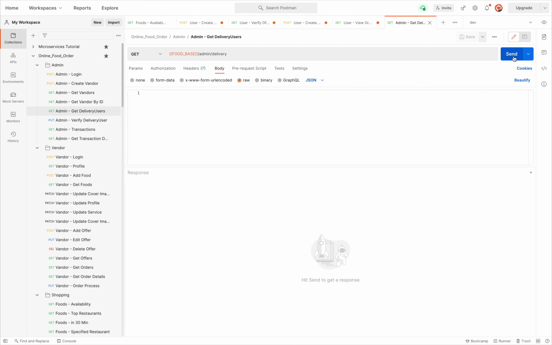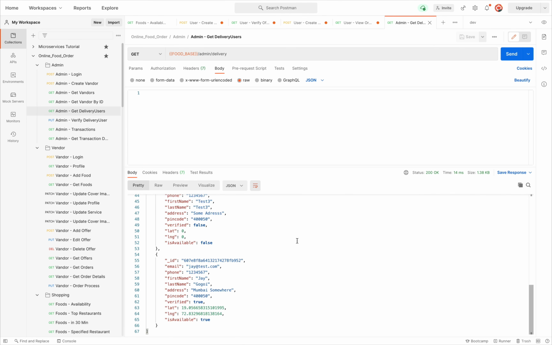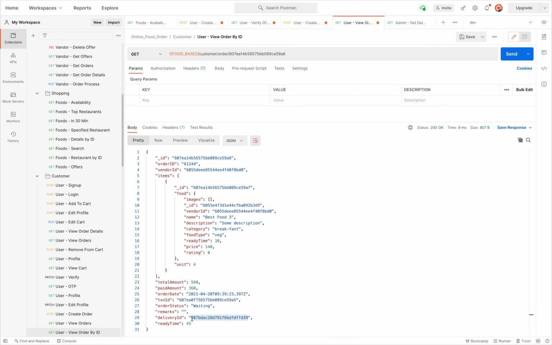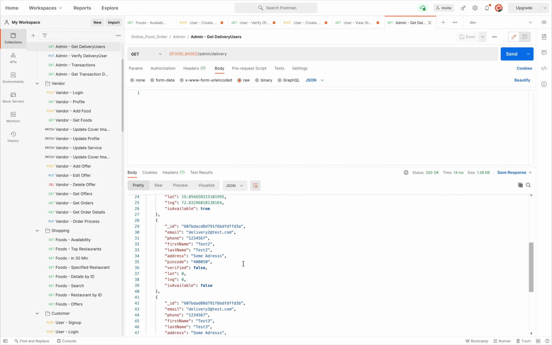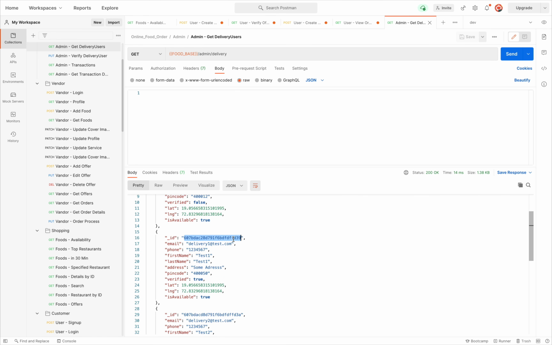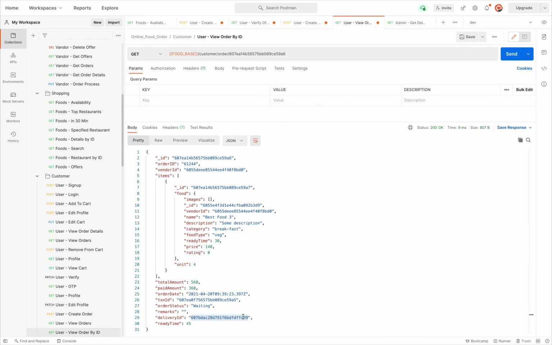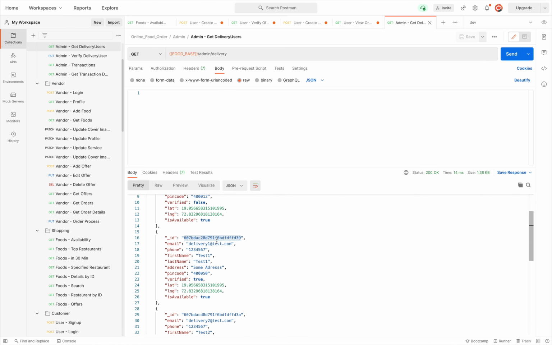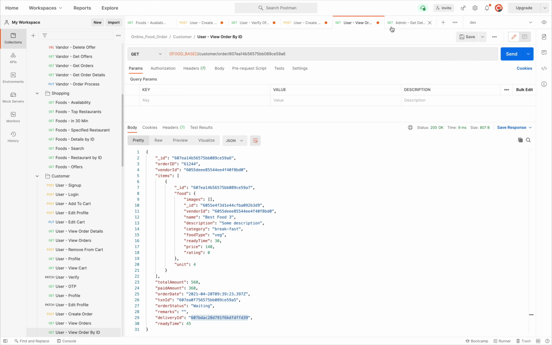Get delivery users. Yeah, these are the delivery users. So this ID, yes, we are getting this ID. D39, I guess 60 D39. You can see 60 and D39, right? So this delivery person got assigned right here. That's good. Alright, so finally we can see everything is going well. We have placed the order, then the delivery person also got assigned properly, and this is our summary of the order details, where we can see the transaction ID also.